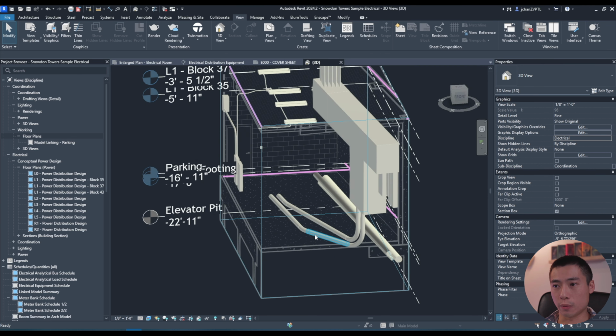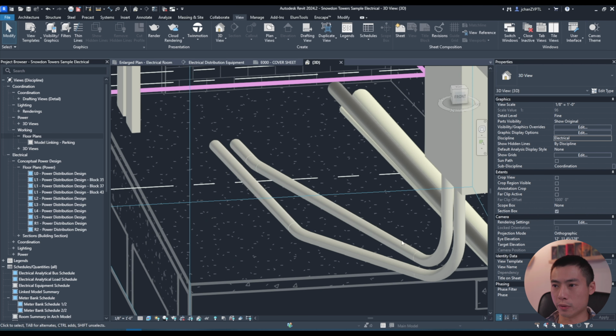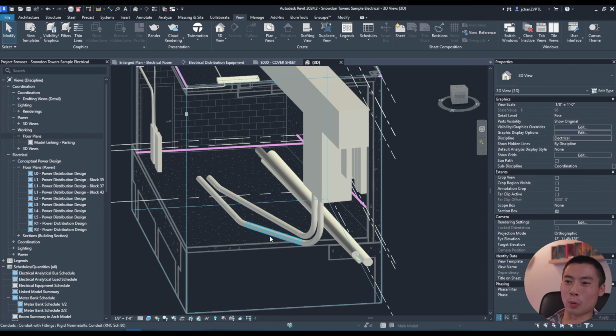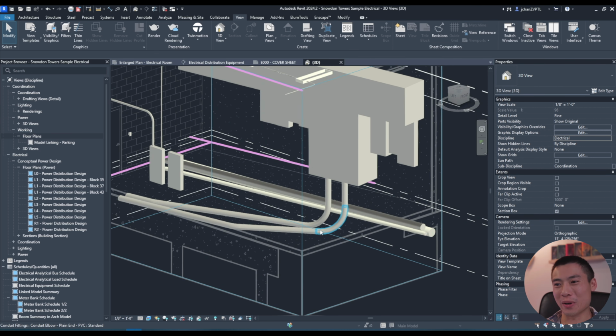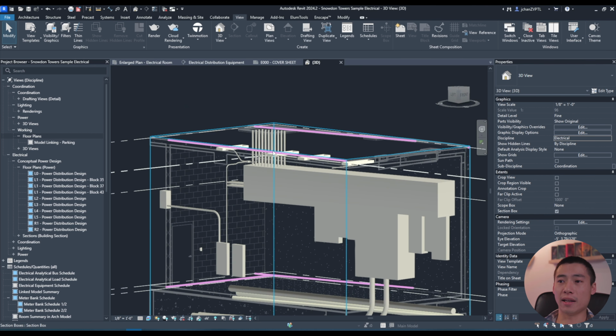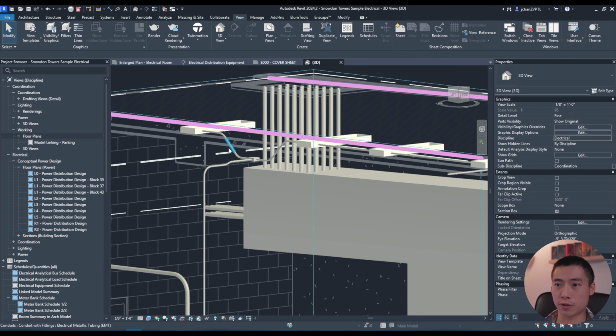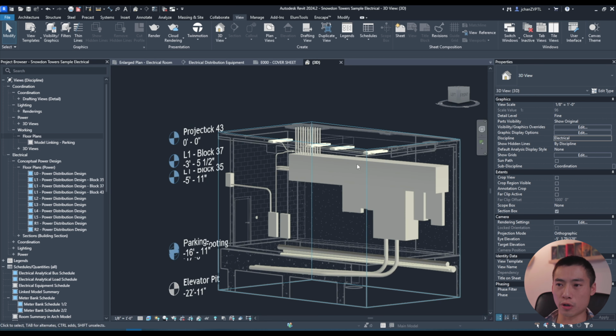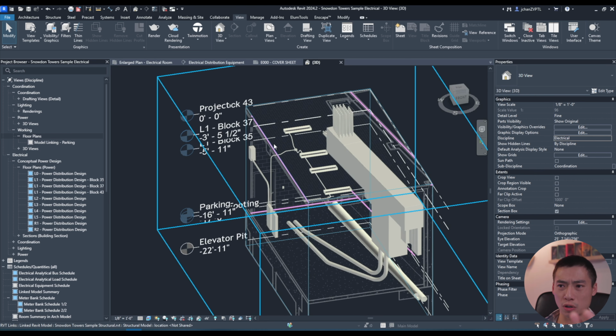So let's change this from coordination to electrical. And there we go. All right, wow, someone can work on their modeling skills. But anyways, we got underground conduit that we need to show. We have overhead branch circuiting conduits that we probably don't need to show here. And the view could just use some work.